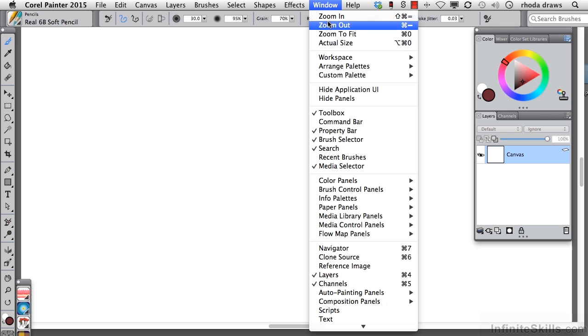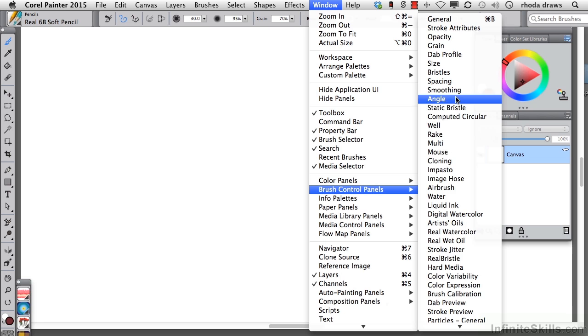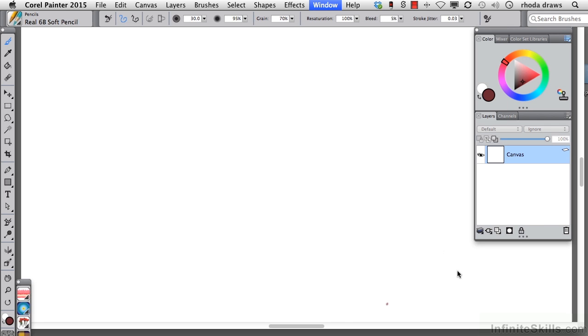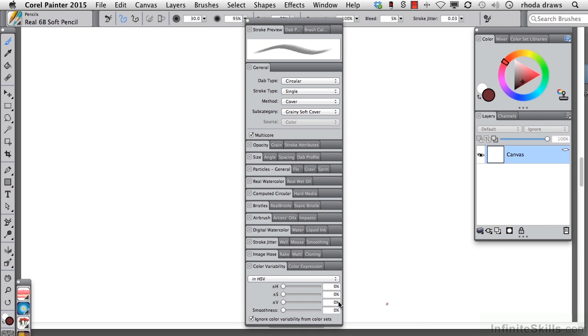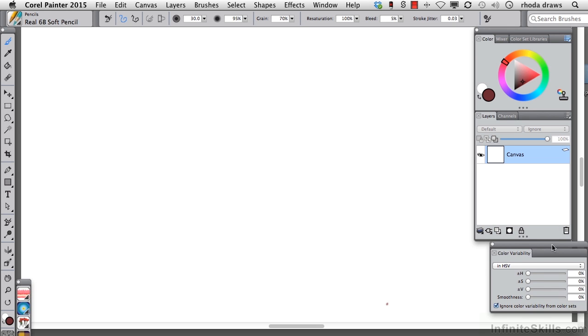Let's see if I can find that in my brush controls panels. That should be way down there. Color variability, yes. So that should be opening for me. I will simply drag it over to where I want it to be and dismiss everything else.